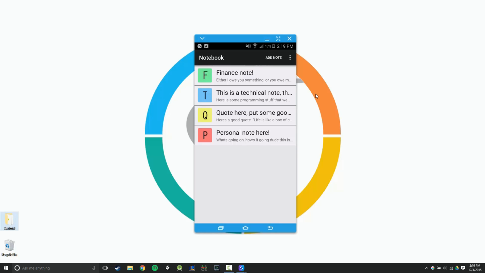In this video, I'm going to be giving you a demo of the final project we're going to be creating for our course. The project is a notebook application. You'll notice I put in four notes already, and each one has a letter and a color beside it. Each letter stands for the type of note we created: a finance note, a technical note, a quote note, and a personal note.